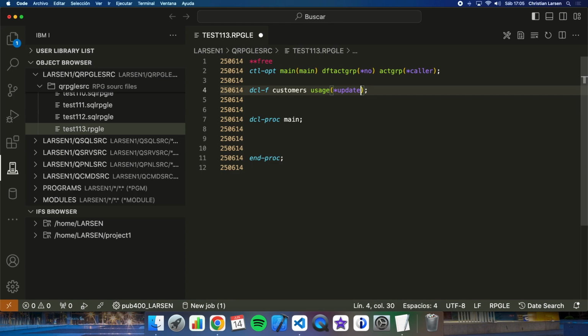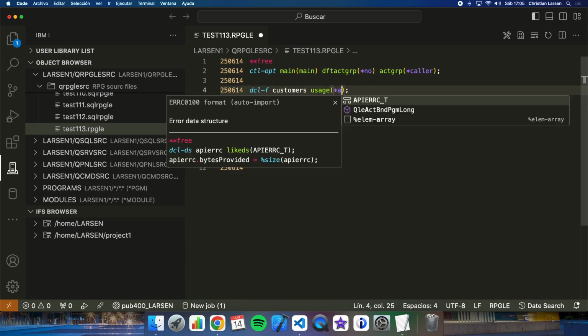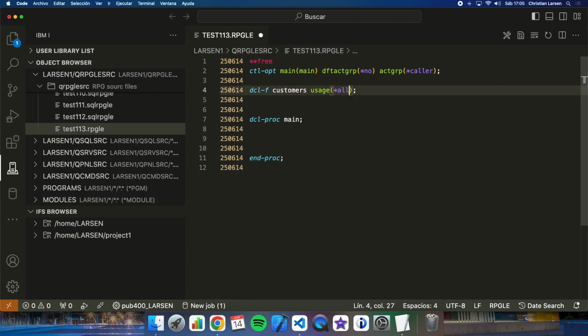Okay, it is important to know that update includes input, but I recommend to write all the different options that you're gonna use because that makes the code more readable. Also we have delete, that allows you to remove a record from the file, and finally we have all. That includes all the earlier options at the same time. As I said before, there are options that include other options, but I prefer to write the options that I'm gonna need. Okay?